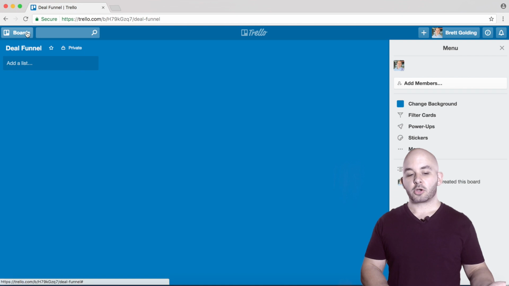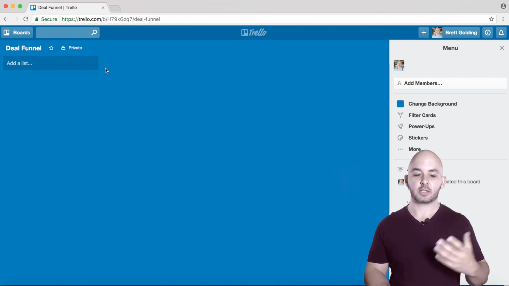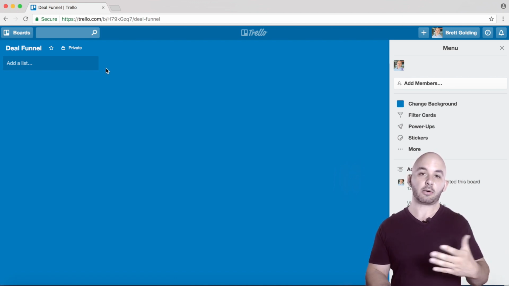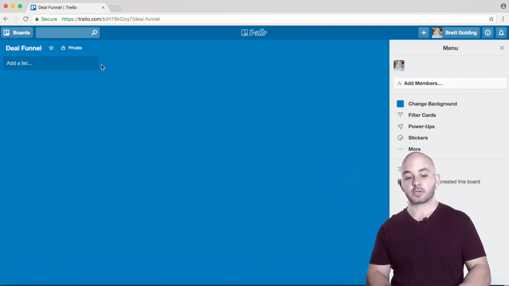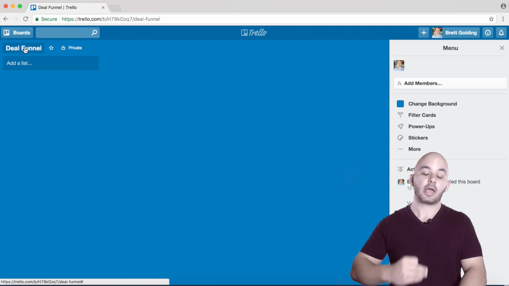So you can create various boards on Trello. I'm not gonna get into an in-depth tutorial on what Trello is. There's lots of tutorials out there that show that. I might create one later and just show you how I use it in general. But really, I'm just focused here on what's called a deal funnel, right? So I use this deal funnel to secure leads, and I'm gonna show you how I set that up, right?